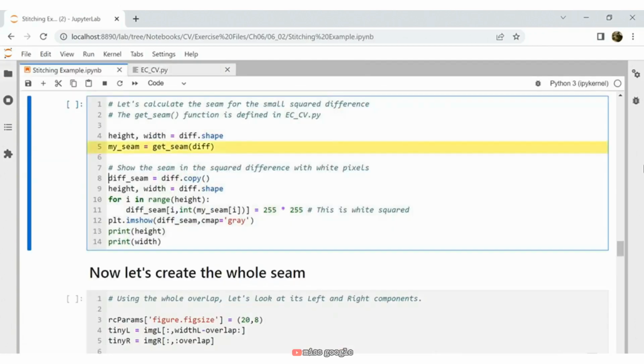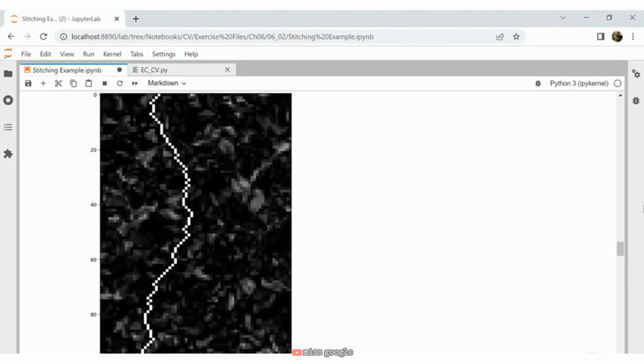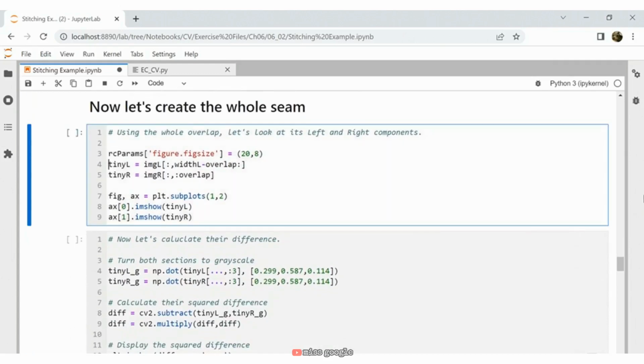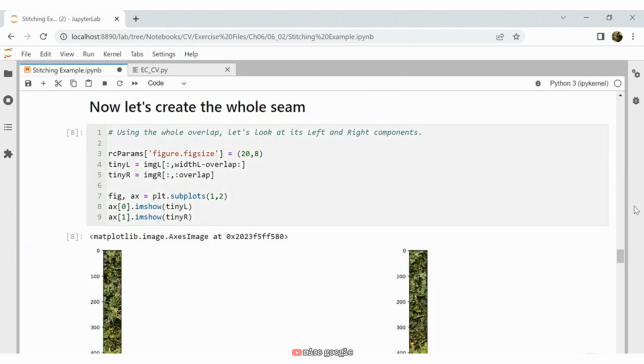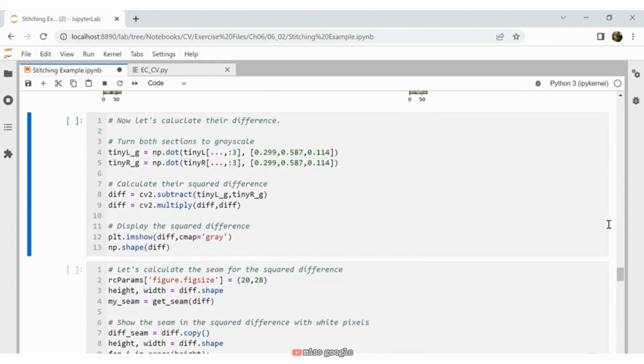Notice that I'm calling the getSeam function in line 5. Then, in lines 8 through 11, I'm simply marking the seam in the error image with white pixels. Let's see it. This is the darkest path in the error image. All other possible paths add up to a bigger cost. Great! Now that we know what we're doing, let's create the whole seam. Basically, I'll repeat the steps we just saw, but for the whole overlap. Here we have the 2 overlapping sections. Now let's see the squared error image.